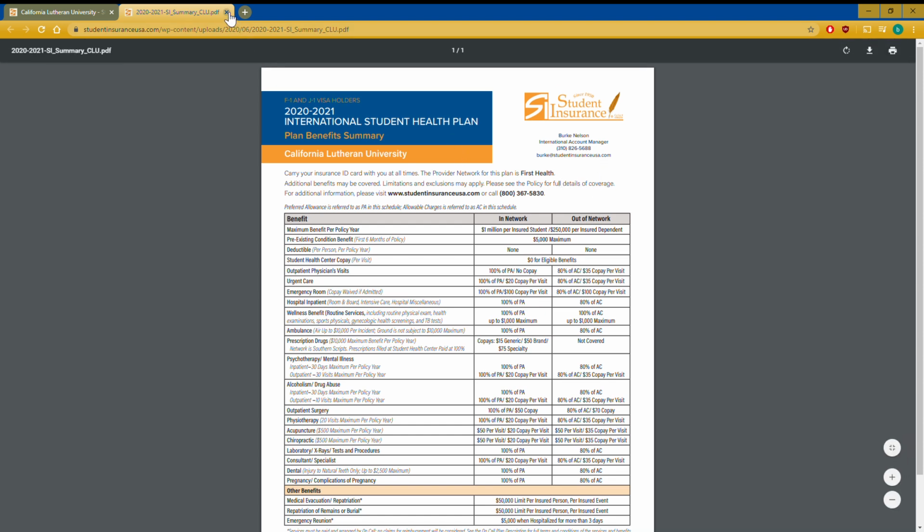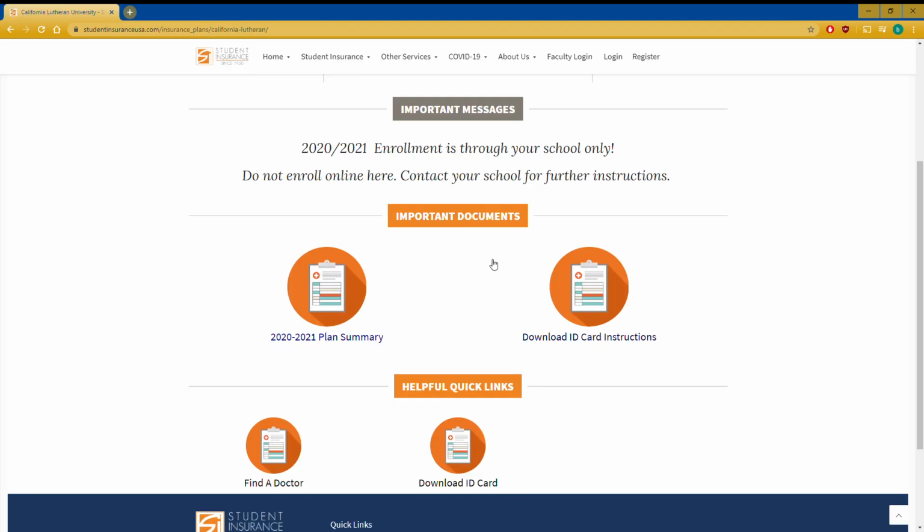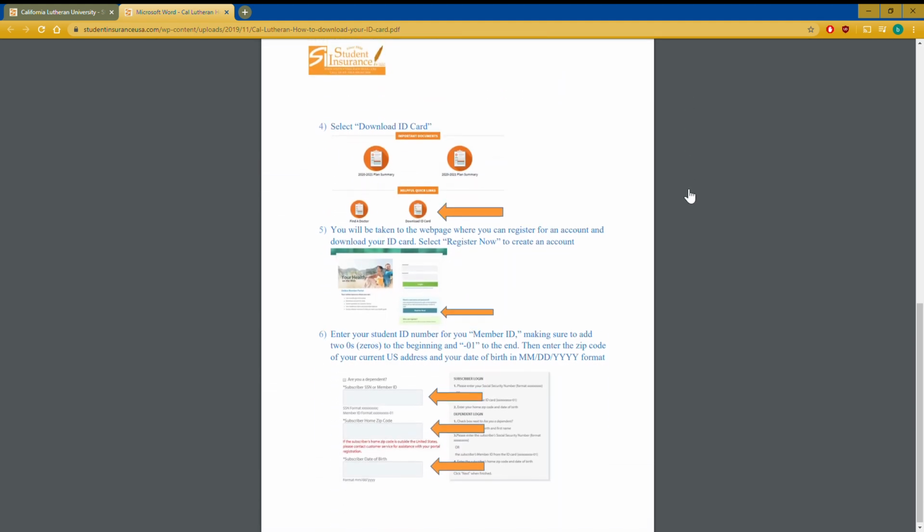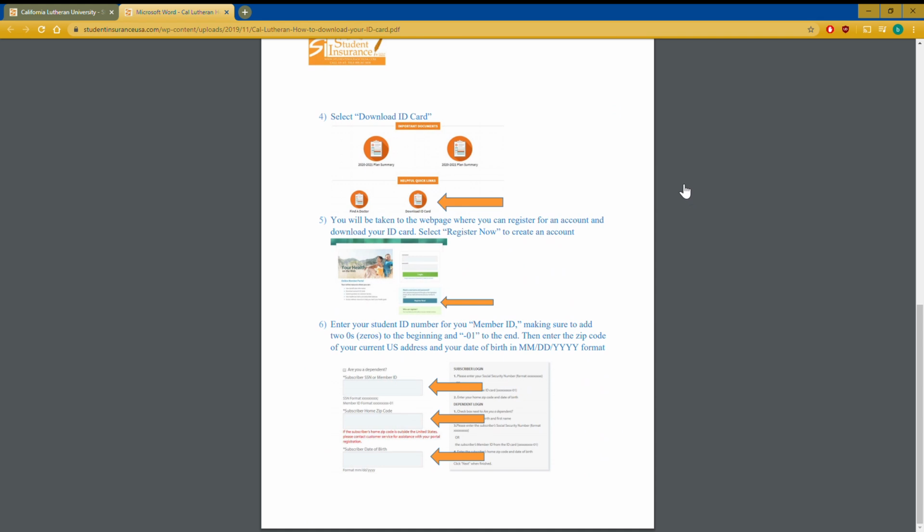Now if we go back to the website, the second important document is the download ID card instructions. So if we open that up, this goes through every single instruction on how to download and print your insurance ID card. So it's really important that you follow all of these directions. I will go over them in just a moment, but if you forget how to do it, then you can refer back to this document, which is on our website.